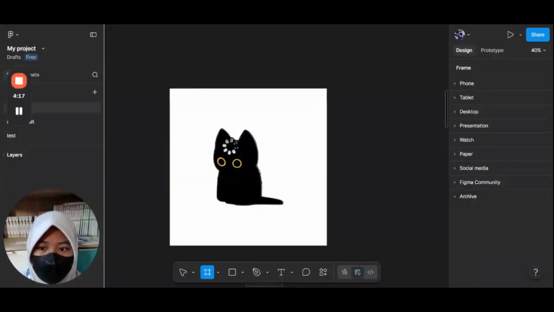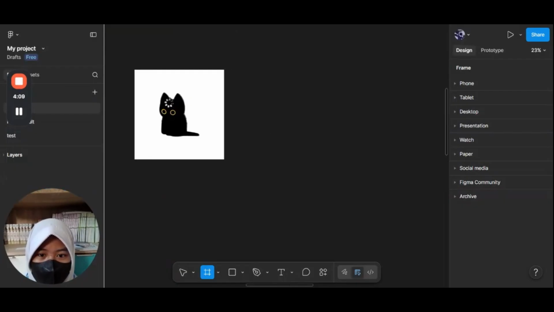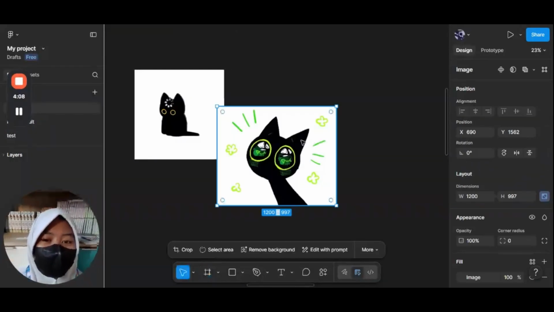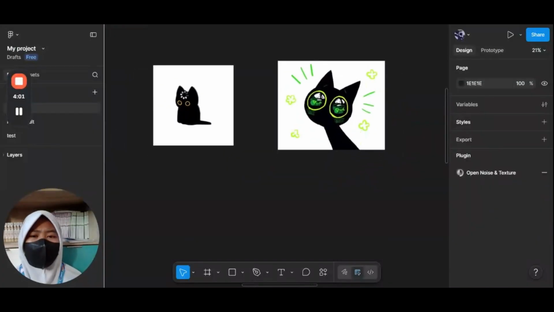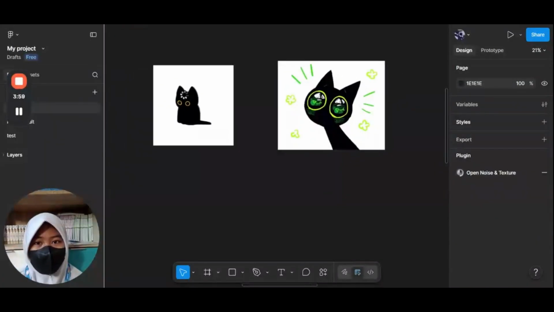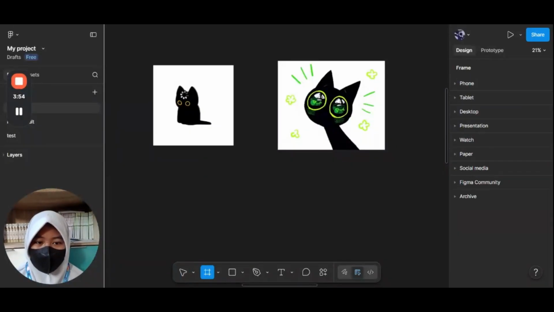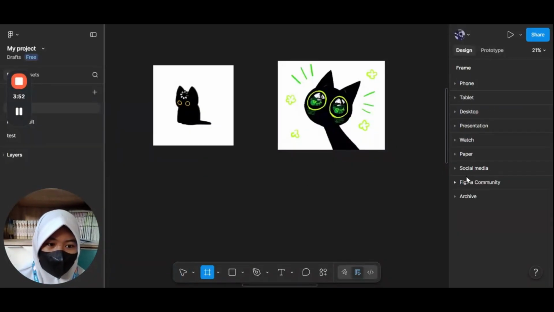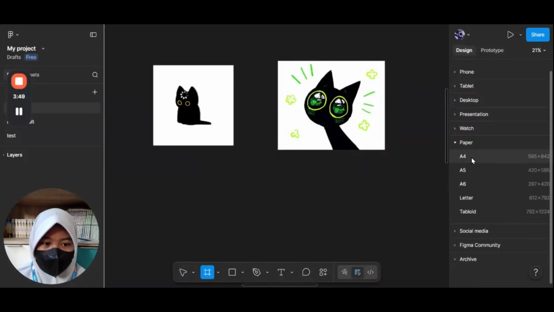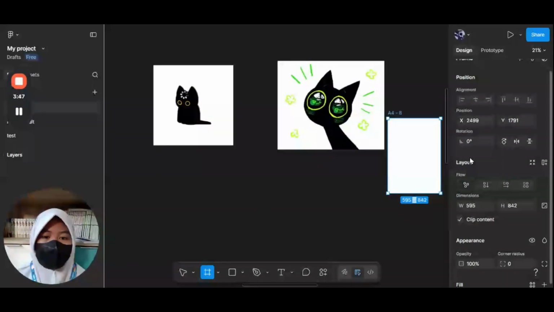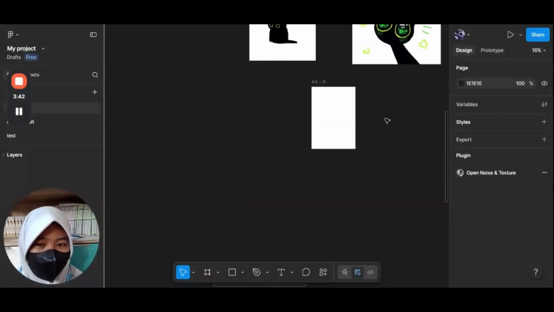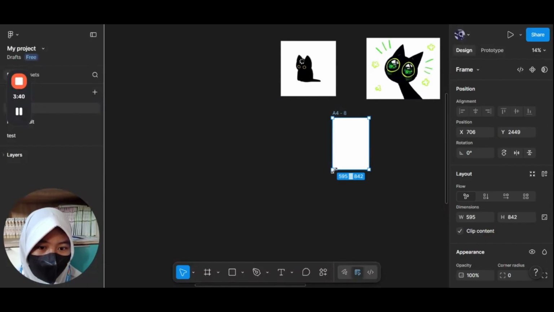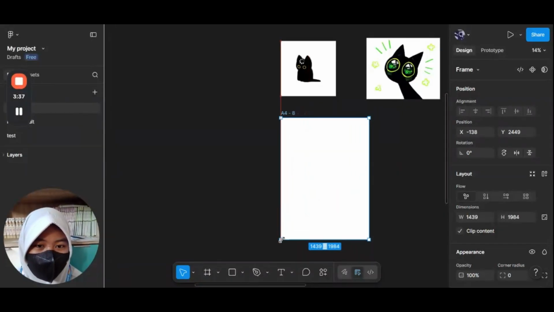Okay, I found this one in Pinterest. Just copy and paste the image. And how can we add paper A4? Just press F on your keyboard, click paper, and click A4. Yeah, and you have it. Oh, it's so small. You can make it bigger. Okay, just click.